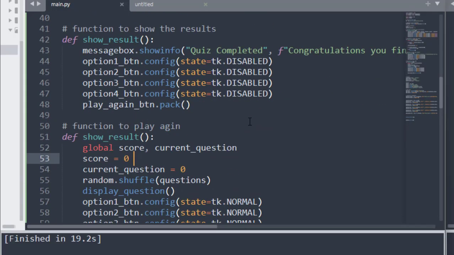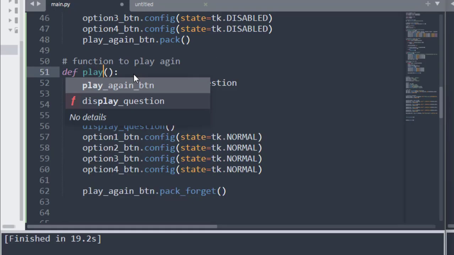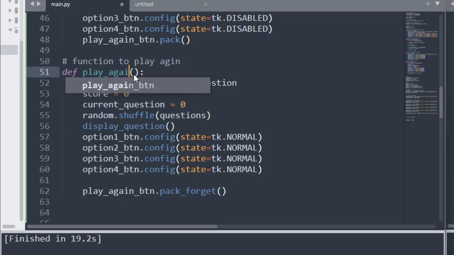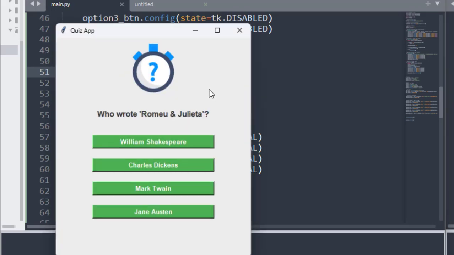We made a mistake because I forgot to change the name of this function into the other function, which is play again. So I need to remove this and call it play underscore again, the play again function. Okay, I'm going to save. Now let's run to check again. If I run this, perfect.